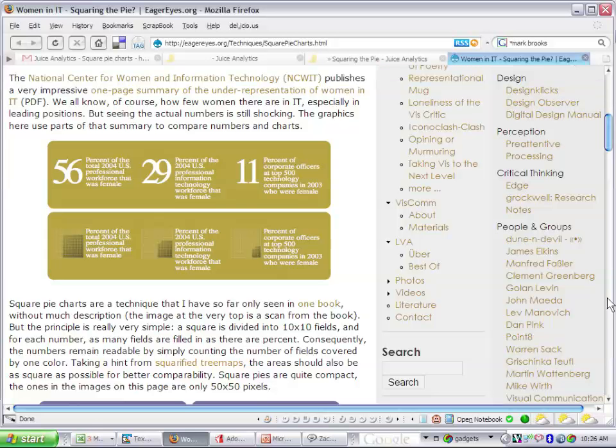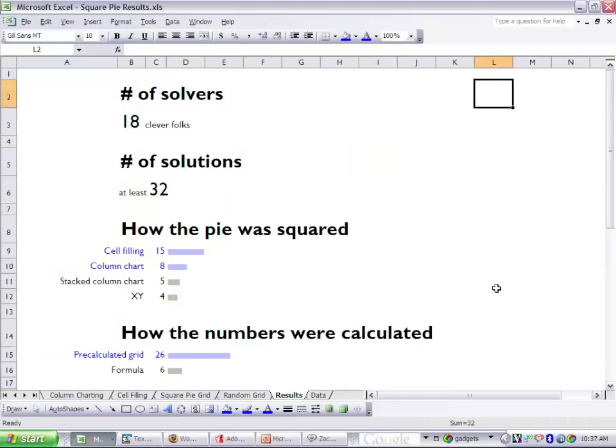Last week I showed this interesting alternative to pie charts on the Eager Eyes website. I asked people for ways to reproduce these square pie charts in Excel. The response was terrific. 18 people submitted solutions. There were at least 32 distinct solutions.